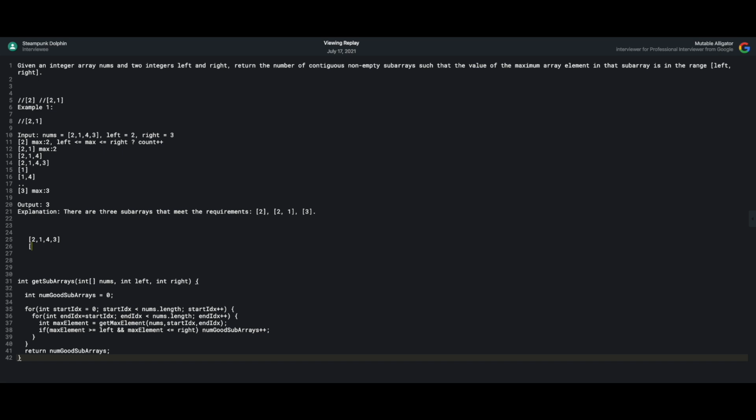So what if we have something like this, where at every point we get the maximum element observed so far? When we're at 2, the maximum element is 2. When we're at 1, the maximum element is still 2. When we're at 4, the maximum element is 4. And when we're at 3, the maximum element is still 4. Right?